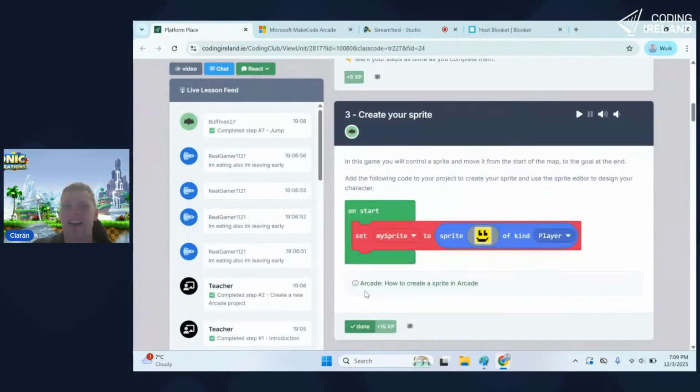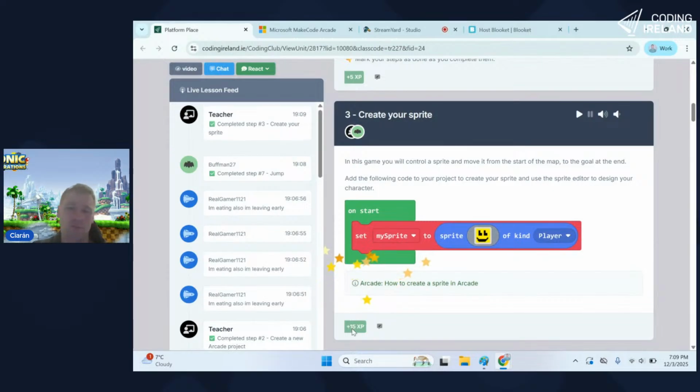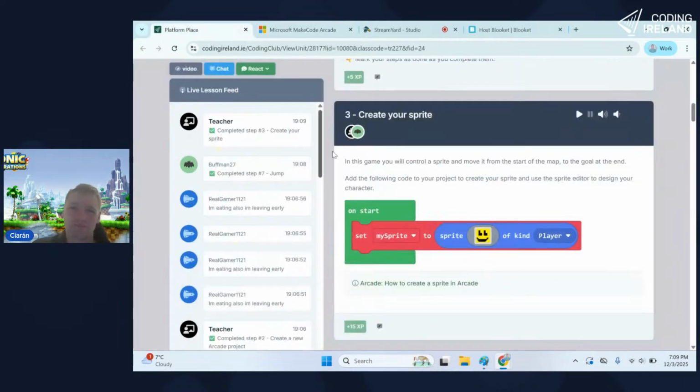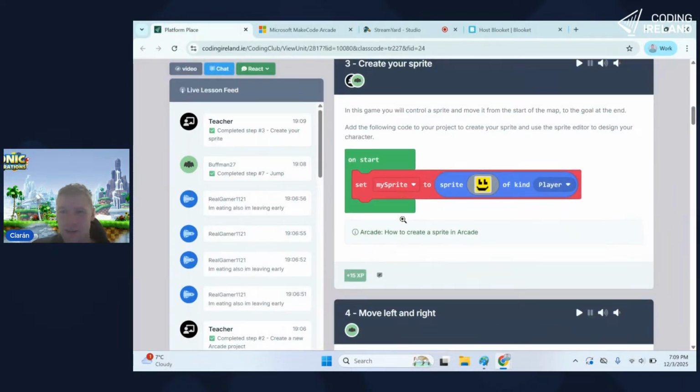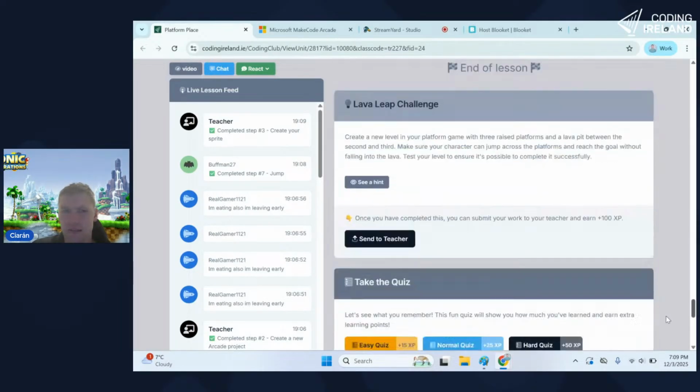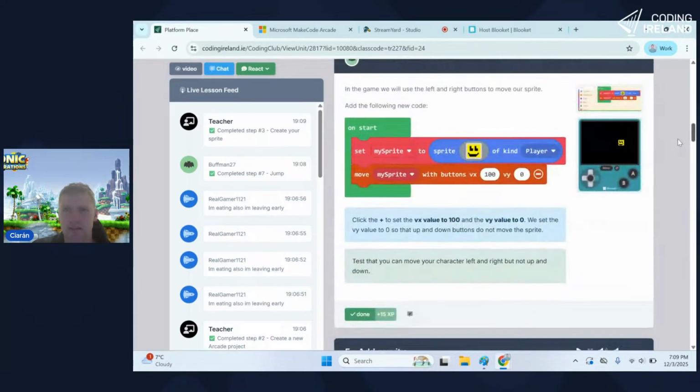That's grand. So create your sprite. You can make it look whatever way you want. It doesn't need to look like Mario. It can be whatever you want, or you can use one of the sprites that are already preloaded. I'm just going to check how many steps are in this lesson. So it's not that many.